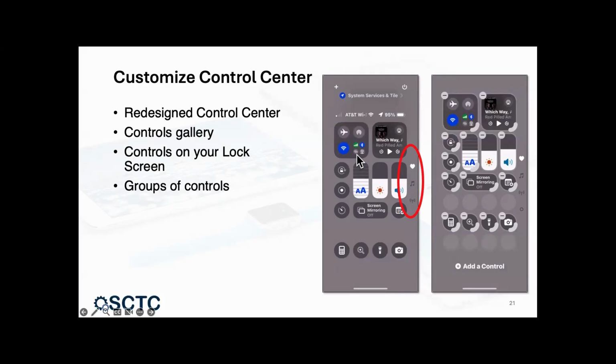And you can choose to do that for all apps or just the app you're working on. Like I've got the calculator here, the magnifying glass, the flashlight, and my camera down here, so they're easily reachable.